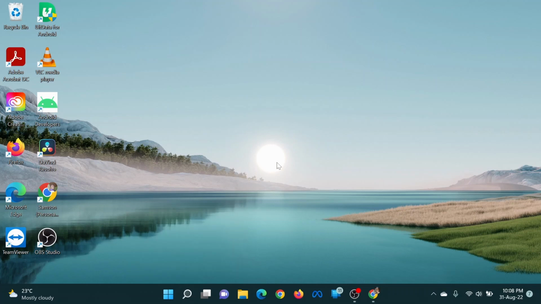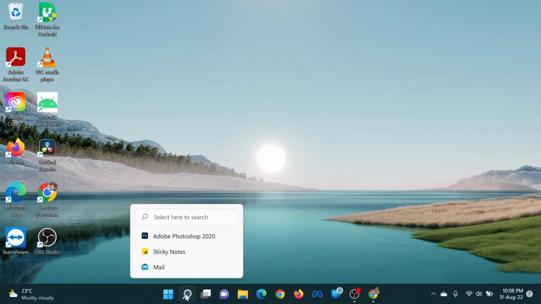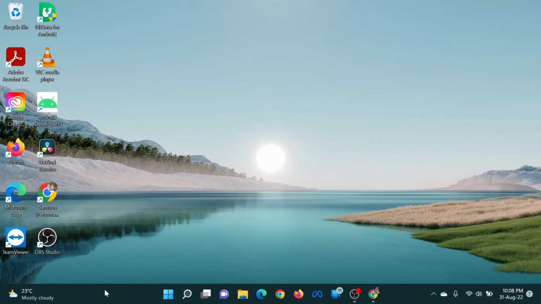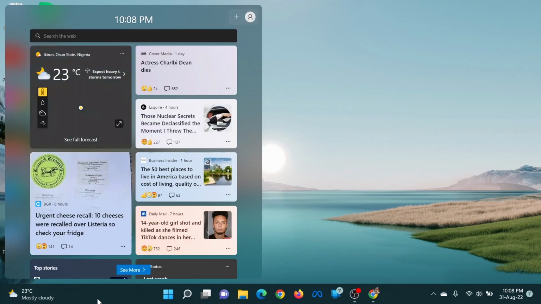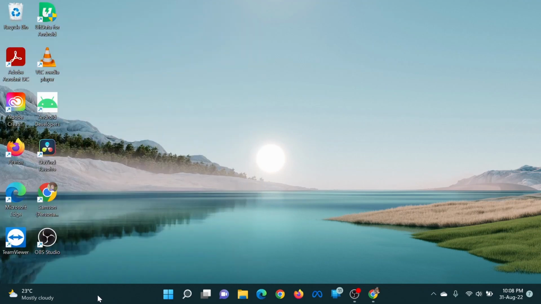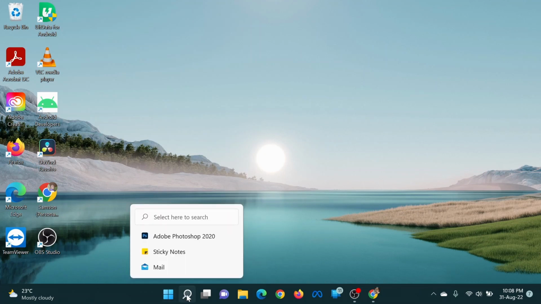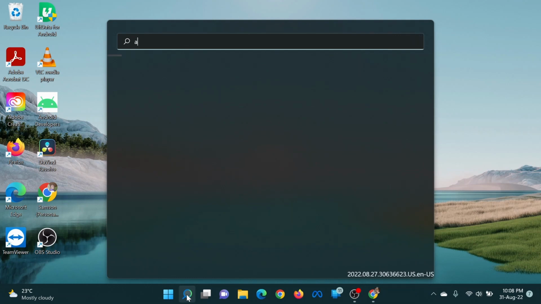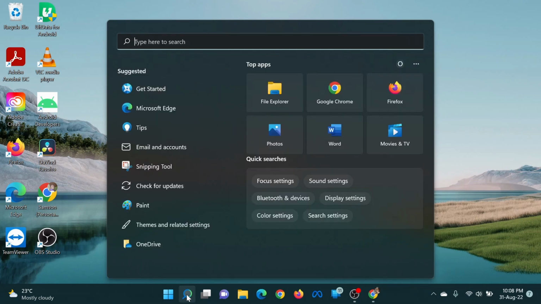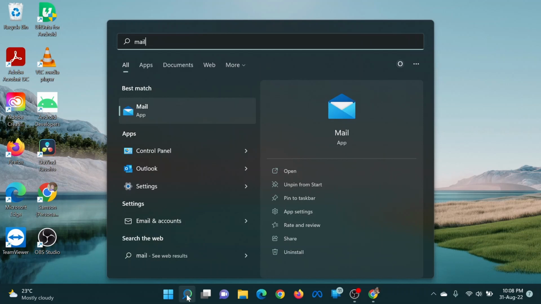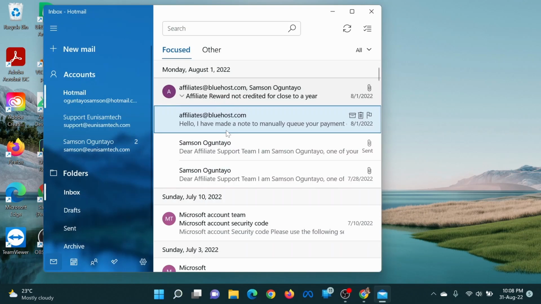I'm actually using Windows 11, so on Windows 10 you may have to just look for this search sign around this corner. At times the field is bold enough for you to even just type mail. Clicking on it now, you just type mail. It has already shown a snippet. So mail, like that. You click on it, it opens up.